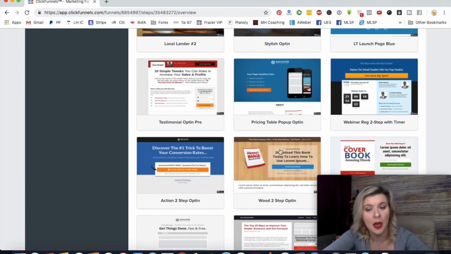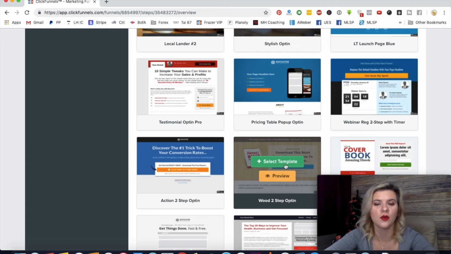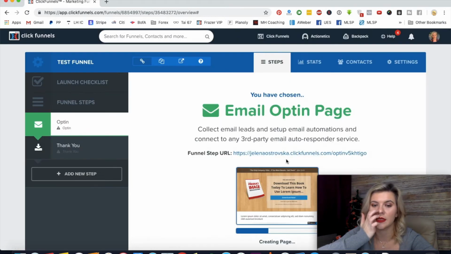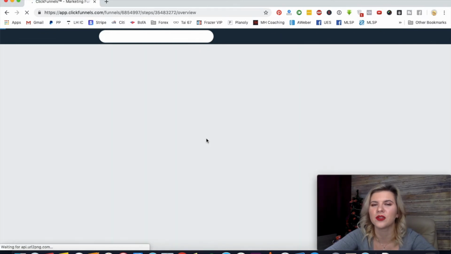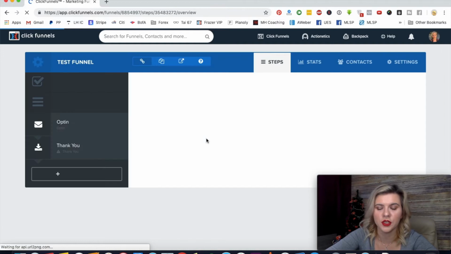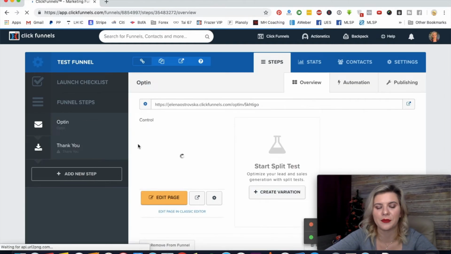Like, do you have a lot of copy? If not, you may want to go with something like this, right? So you can select this template. So I'm going to go with this one. I've used this multiple times. And it really depends on the complexity of the front page. I usually try to keep it simple, okay?